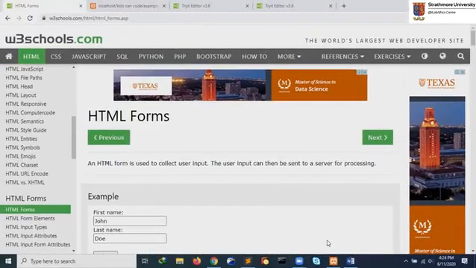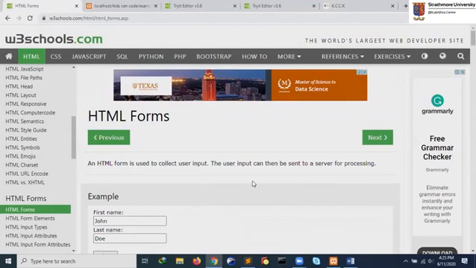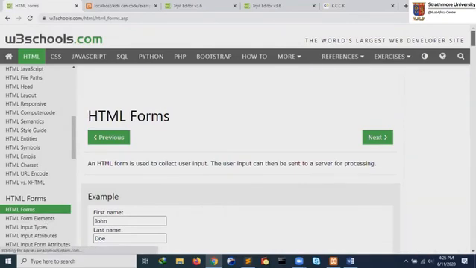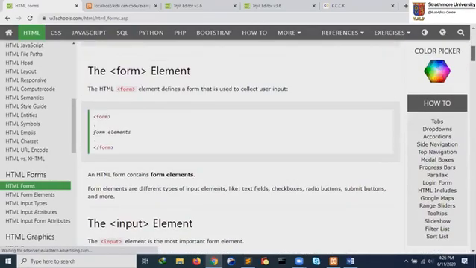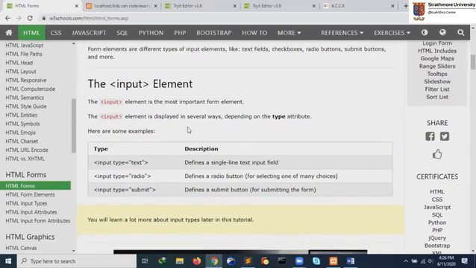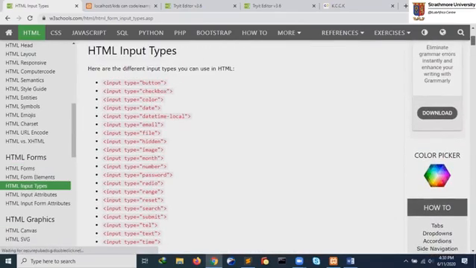HTML forms are used to collect user input. The form has different elements that come with it. The structure of a form is given by the form element itself. So we have the opening tag for the form and the closing tag for the form. And the other element within a form is the input, and the input is of different types. So you can see a listing of many of them. You have to decide which one is which.